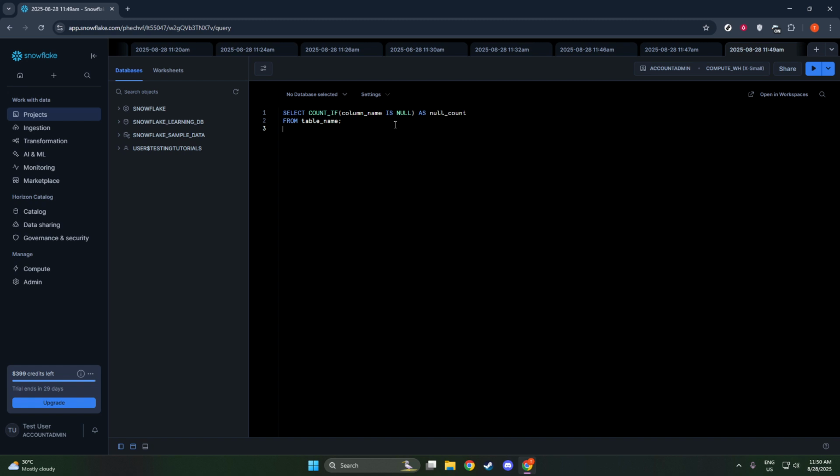After specifying your selection, you declare where you want to gather data from, using the from keyword followed by table name. This part of the query tells Snowflake exactly which table to apply the COUNTIF function. After running this query, the result returned will represent the total number of rows where column name contains null. This count can provide valuable insight into data integrity, helping you make informed decisions regarding data quality and completeness.